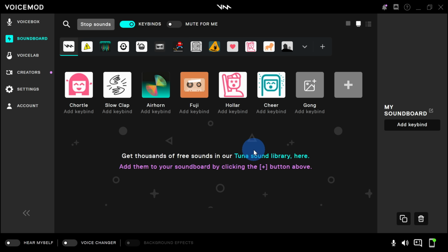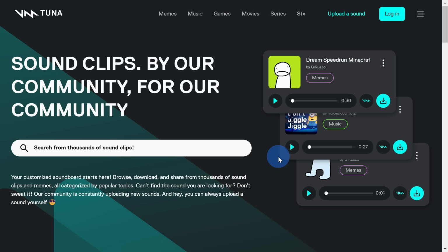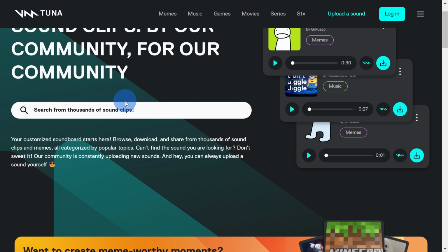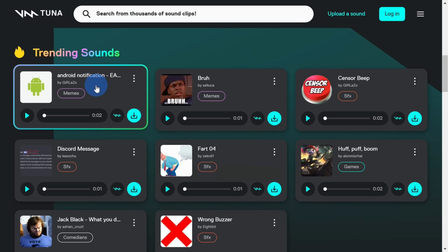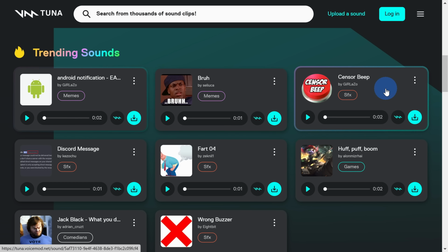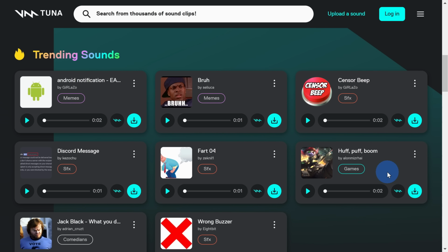Down below, they also have something called the Tuna Sound Library, and here you can access thousands of free sounds. When I click on this, this opens up the website, and here we see various categories for sounds. You could also search for sounds, or down below, you could also view some of the trending sounds. So here you see a whole host of different sounds.